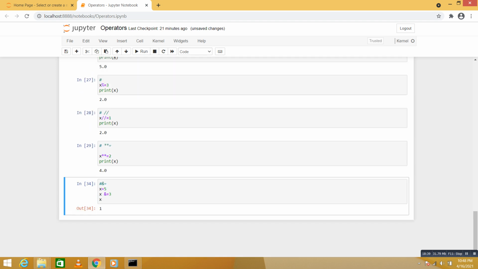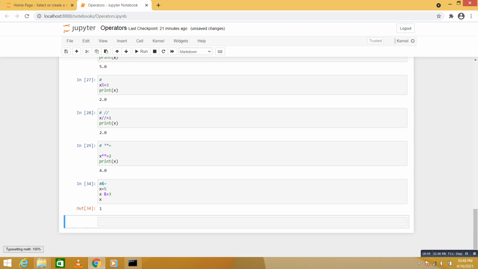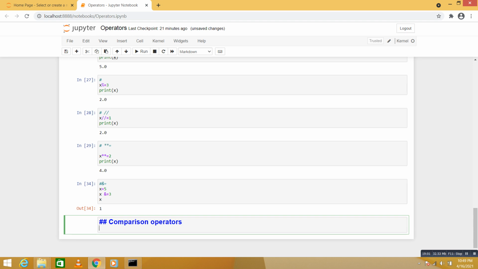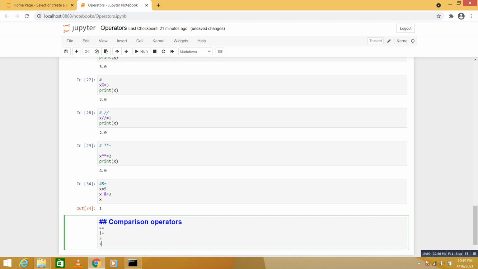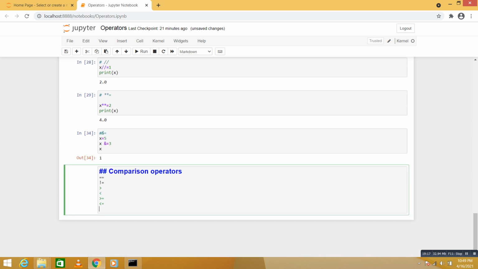So comparison operators. We have equal to, we have not equal to, we have less than, we have greater than, greater than equal to, and less than equal to. These are the different comparison operators. So we are just going to check here the equal to operator.